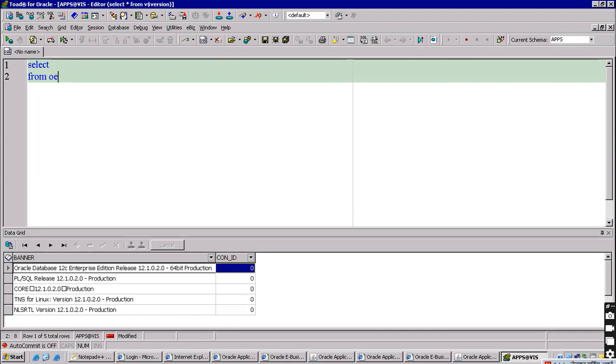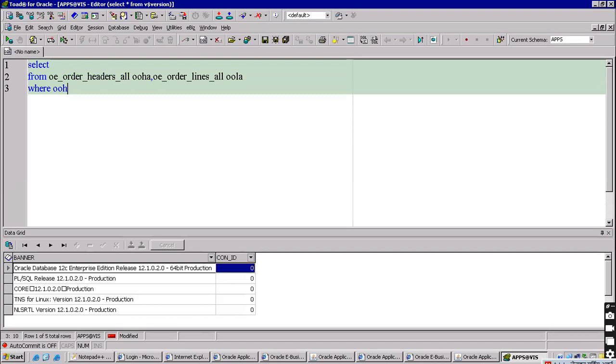OE order header solve. Alias name H we can keep, but usually what we can do, the first letter here O after underscore first letter, after underscore first letter, like that we can give. Tell me what is alias name. Then OE, join condition. Correct. Header ID only. It's a join, right?